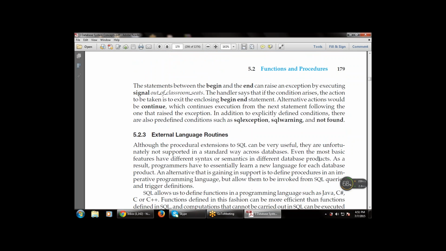Although the procedural extensions given to SQL can be very useful, unfortunately they are not supported in a standard way across databases. Even the most basic features have a different syntax or semantics in different database products. So many different features have different semantics, rules, and procedures in the different database products.